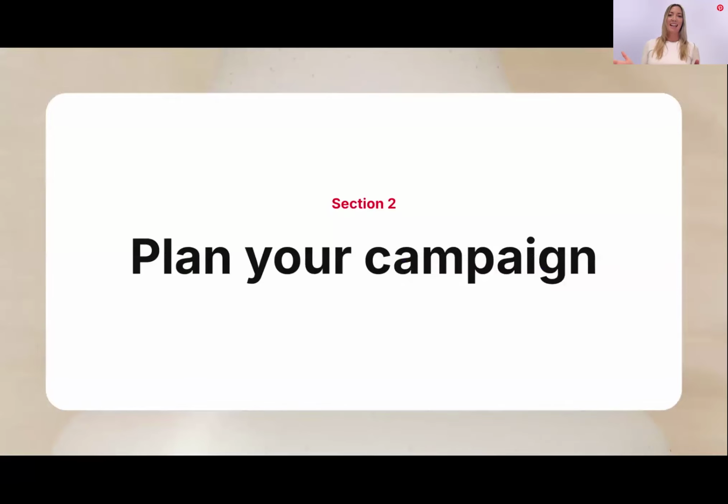So now it's time to start planning. Let's move into section 2. This is where we'll learn how to align your business goals with your campaign objectives and KPIs. We want to make sure that we're optimizing for the right metric. So before we even touch a button, we have to define success. Are you measuring ROAS, purchases, or signups?